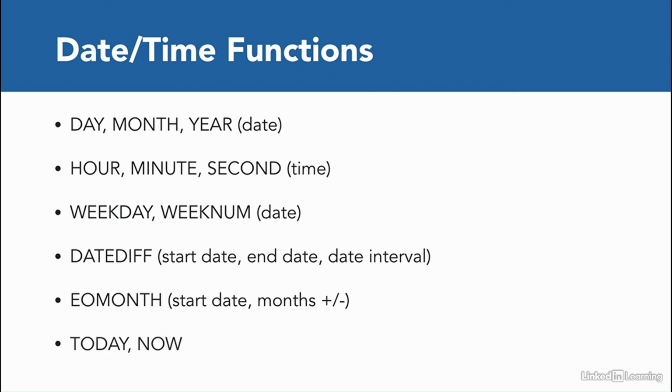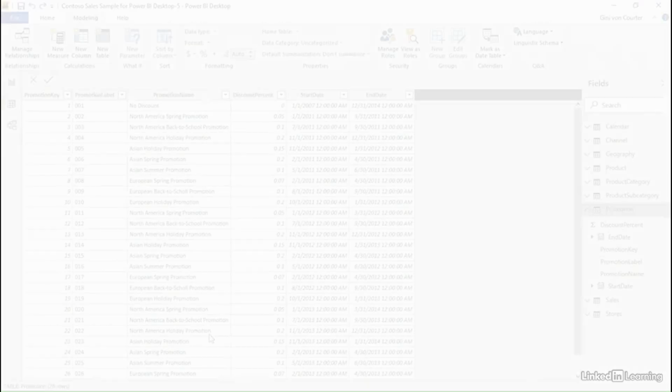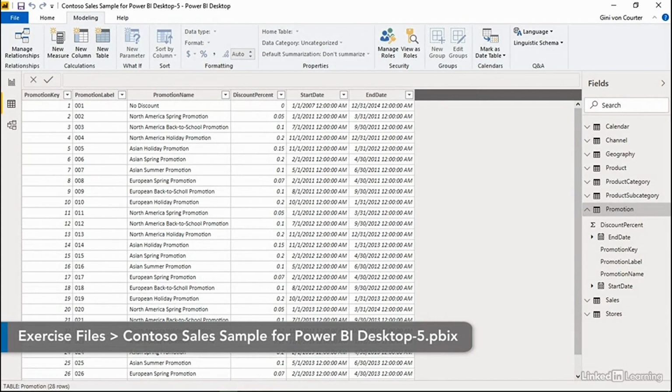And finally, we have the dynamic functions TODAY and NOW, equal TODAY, equal NOW, and these, of course, have no argument. They simply stand on their own. Let's jump back into Power BI Desktop and use one of these. I think we'll use DATEDIFF because it's a little bit different here. Here we are in Power BI Desktop. This is the Contoso sales sample.